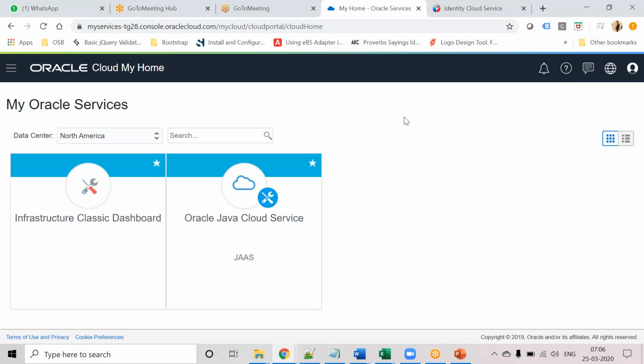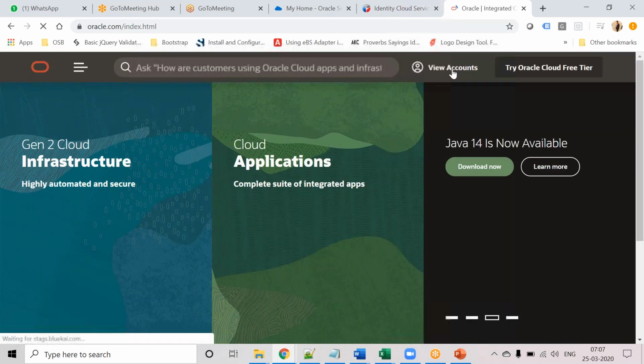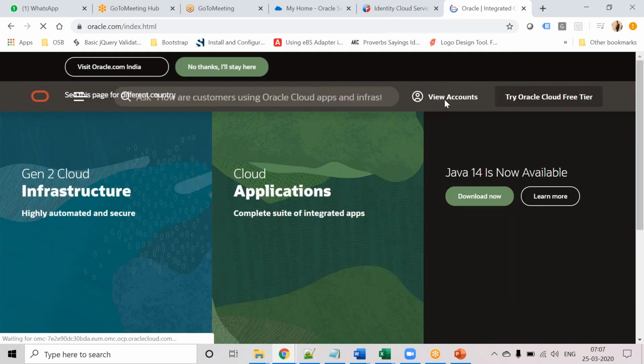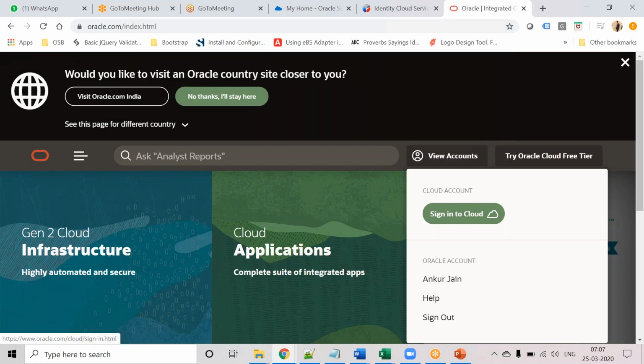Okay. So from here, what you need to do, I'll tell you. You need to log in into oracle.com, right? Ankur, what is the URL of this page? No, I'm telling you. Here you need to go to oracle.com. And then you need to click on view account, and then click on sign into the cloud.